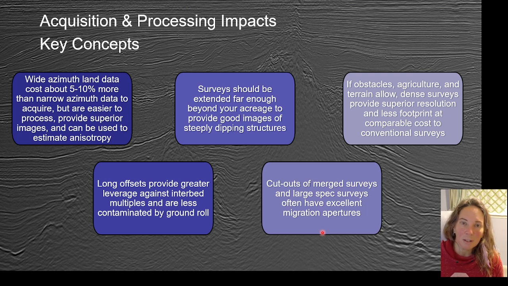So the wider azimuth that you have, the better. You can take narrow azimuth data and synthetically combine it to make a pseudo wide azimuth survey like I showed you. Longer offsets are typically better, but there are some things you want to be worried about with them.